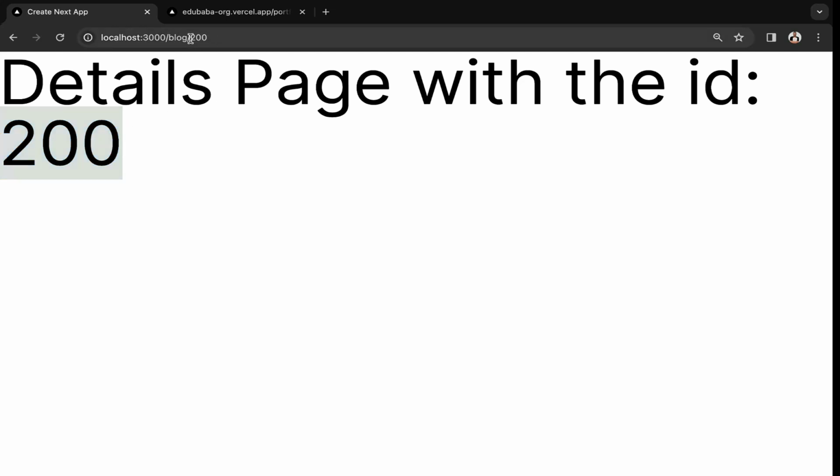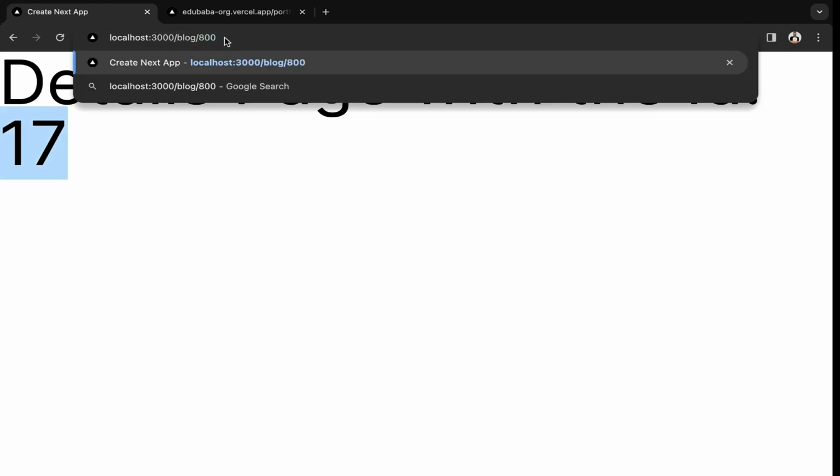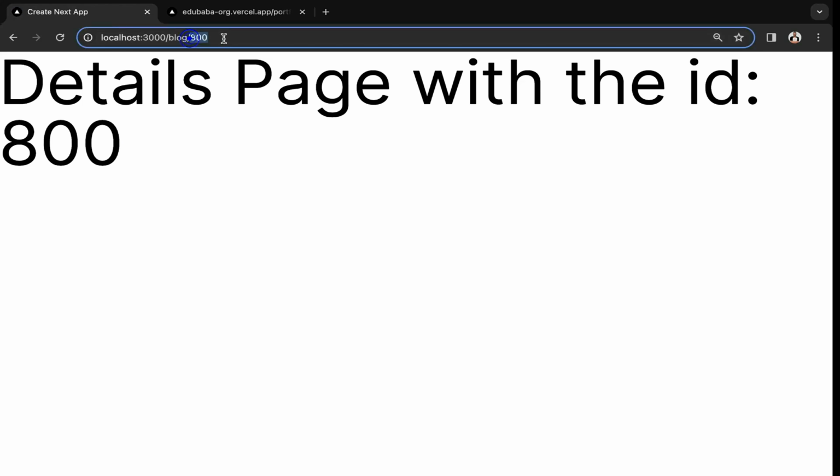Let's check another one. Let's do 17. Details page with the ID 17. And then we can do 800 and so on and so forth. Now we've been able to grab the ID from the URL. We can then begin to work on the post.